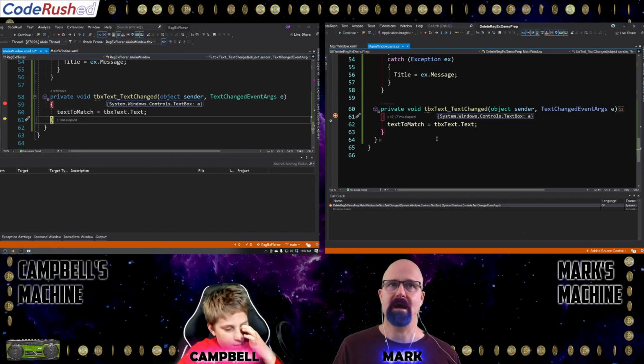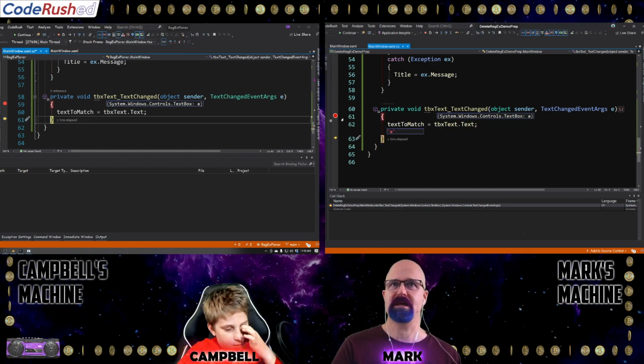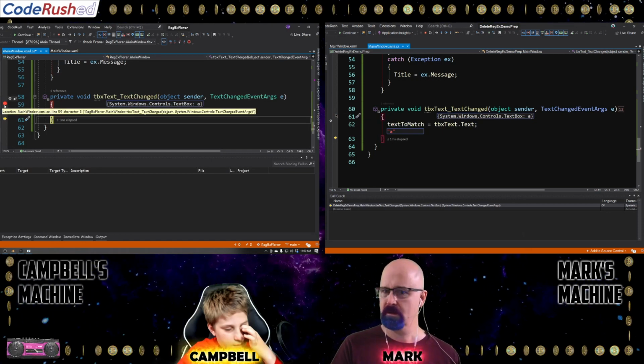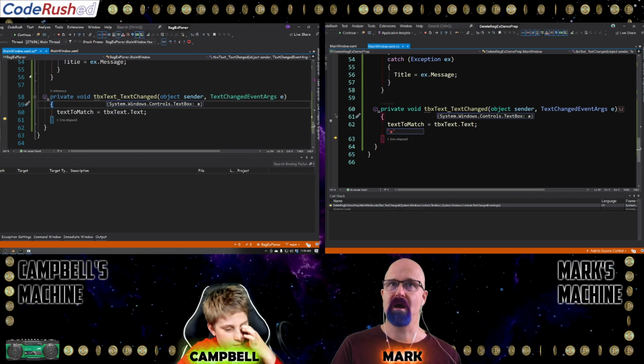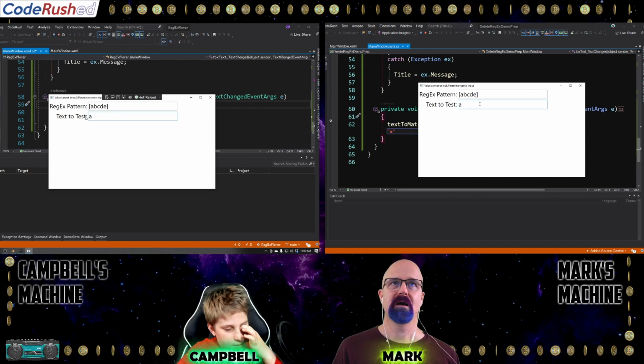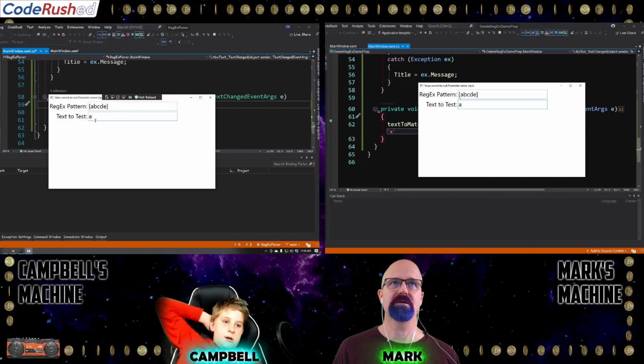All right, now I'm going to do the same thing on my machine. Text to match is A. Let's clear the breakpoint. You can clear it by clicking the red circle. Okay, clear it, hit F5 to run. F5 runs. Okay.